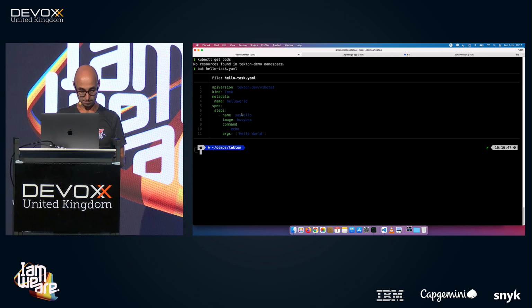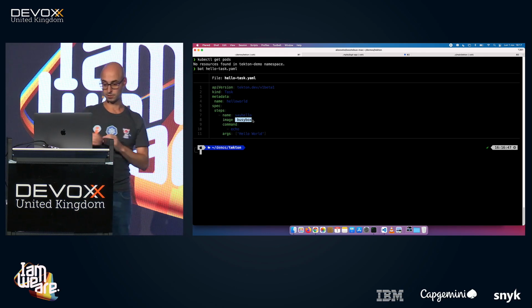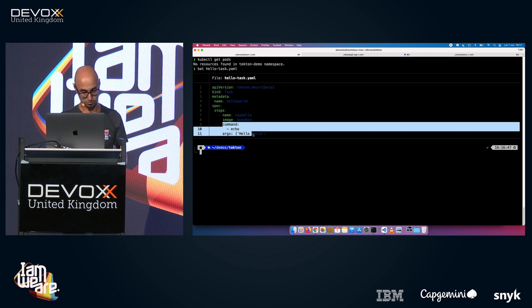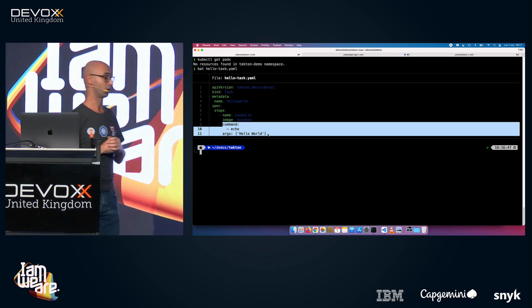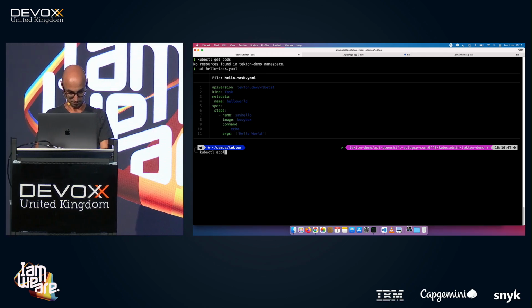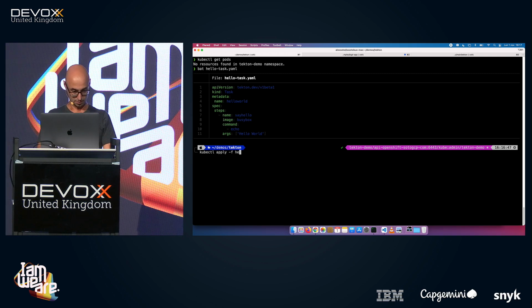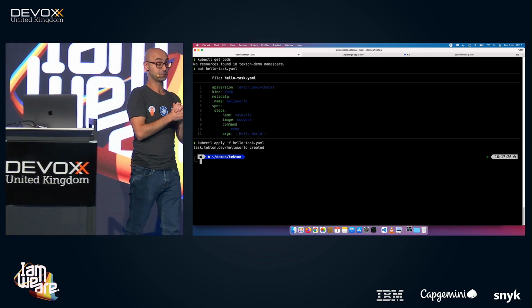You give me a name. Then here in the image, you set which container you want to start in this task. In this case, it's the BusyBox. And here you set the command, echo, and the arguments, hello world. Now, I can do kubectl apply -f hello-task.yml, and I've just created this task in my cluster.